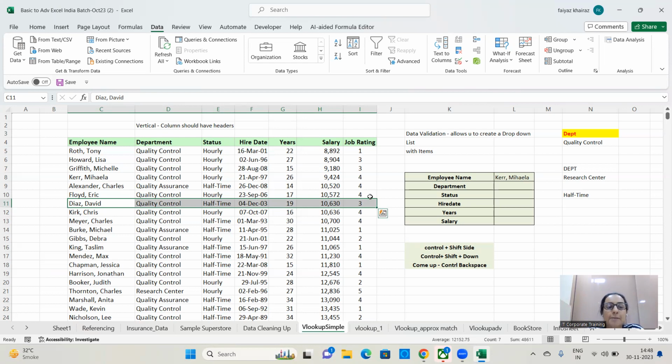If you know the employee name is David, you can fetch the department, that is quality control. You can check on the status, which will be half time. You can see the number of years worked, which is 19 years. And you can also check on the job rating, which is 3.